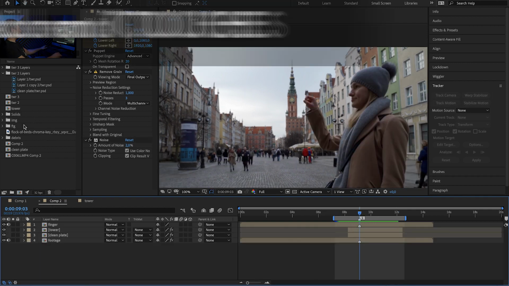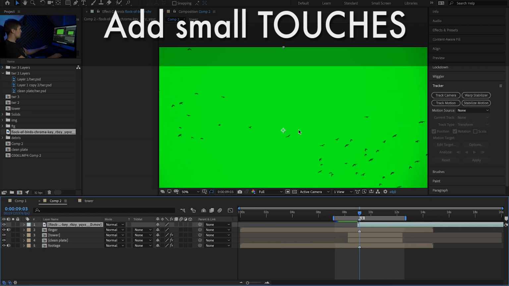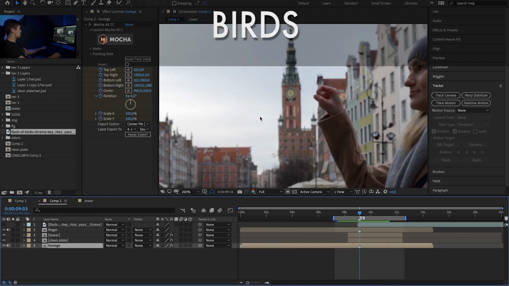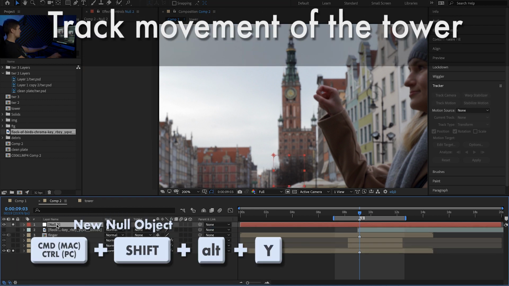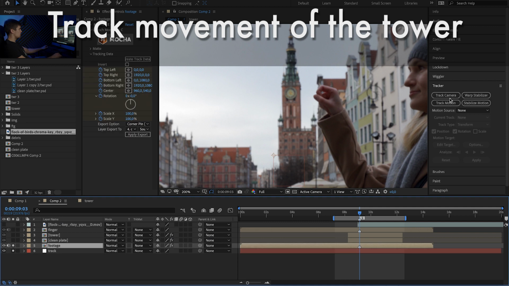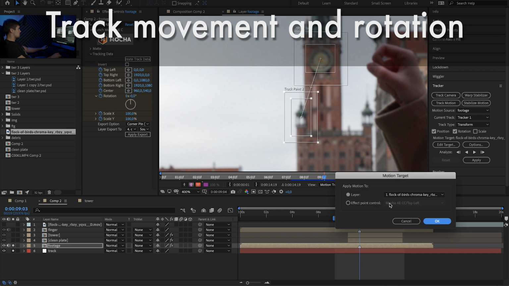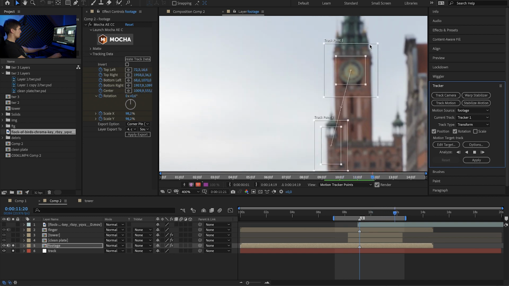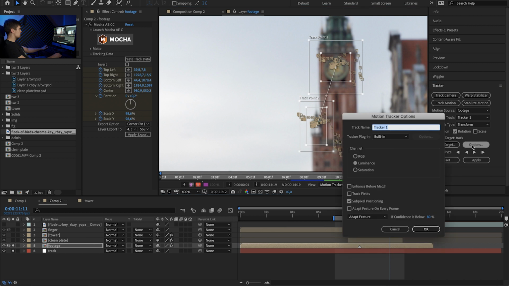What we can do is add small touches like I did. So for example, I added this bird flock I found on Video Blocks. And to be able to use that, I tracked the tower, the original tower. So we can do it right now. Let's create a null object, rename it track, click track motion, add the rotation as well. Choose target, track, track forward. It lost the track for a split second, so let's get back and go. Let's also change in options to stop tracking and adapt feature.